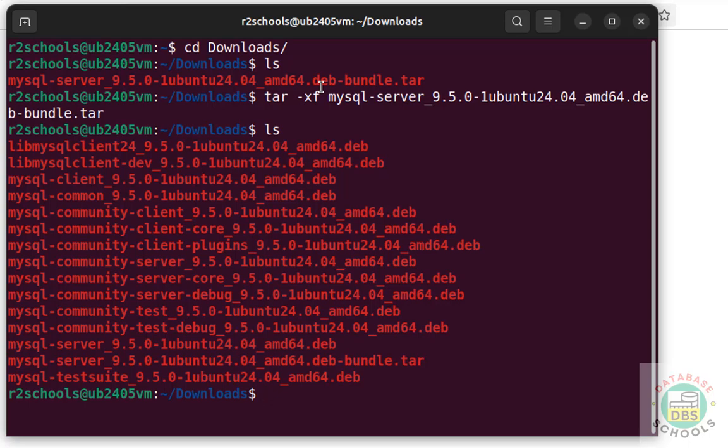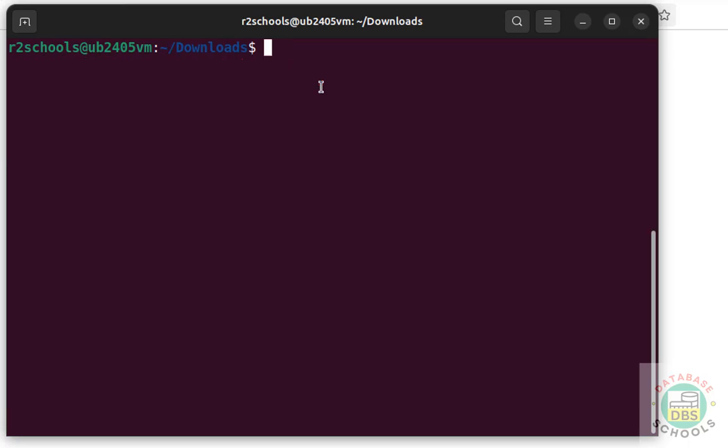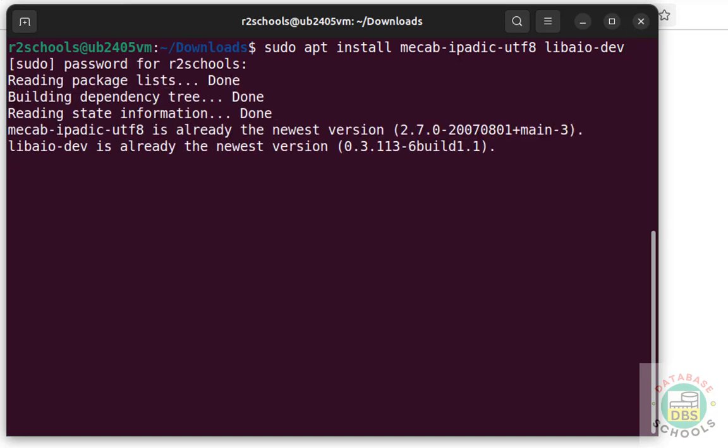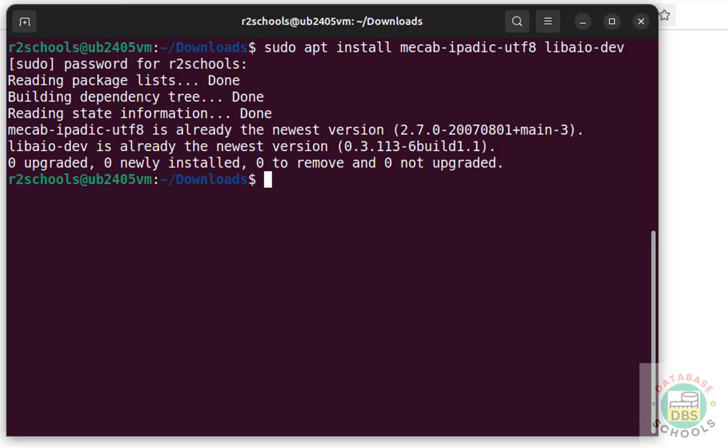ls. See here we have the list of the Debian packages. We have to install them. Before installing them, install the following dependencies: sudo apt install. Hit enter. Provide the password of sudo user. Hit enter. See, both are already the newest versions. I will give this command in the video description.